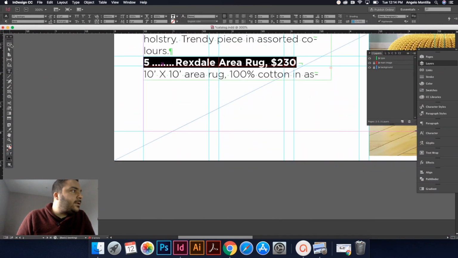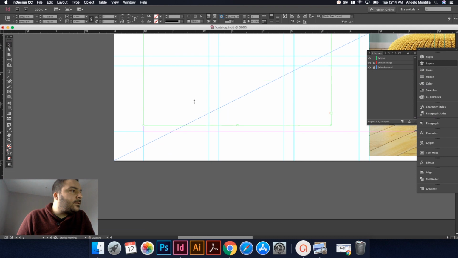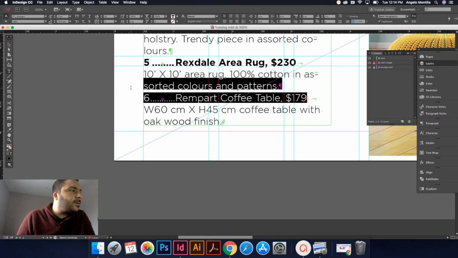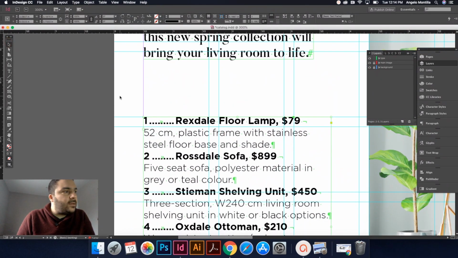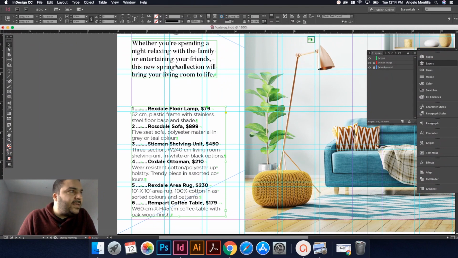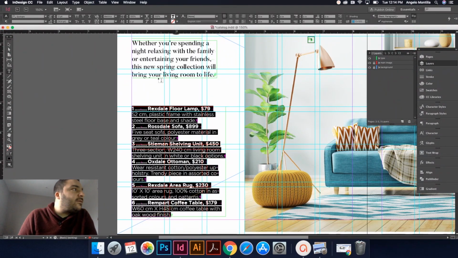And then finally, let's get that last one. Now this text is a little too big for me, right? You don't want it that big that it would compete with your description of your layout. So I'm just gonna highlight this and let's make it 10 point.